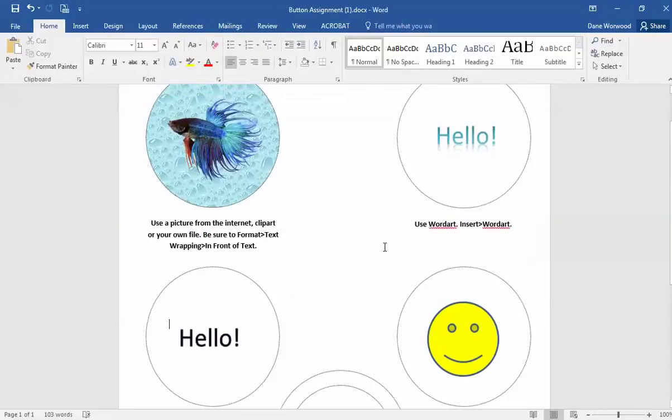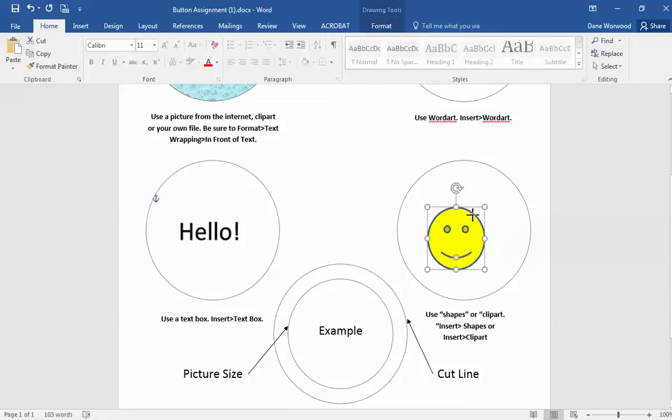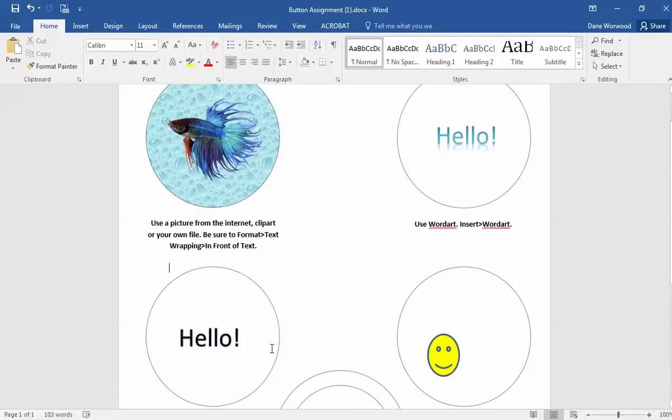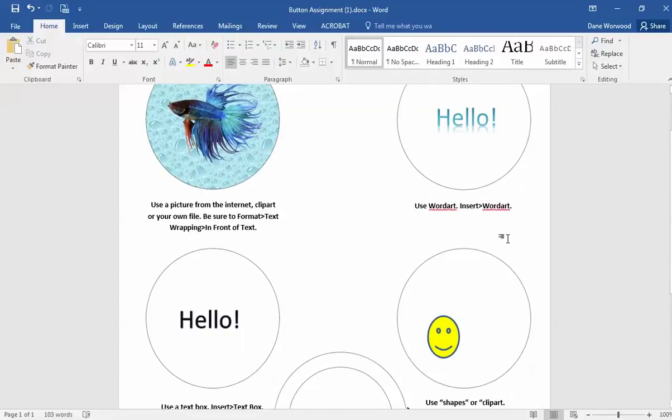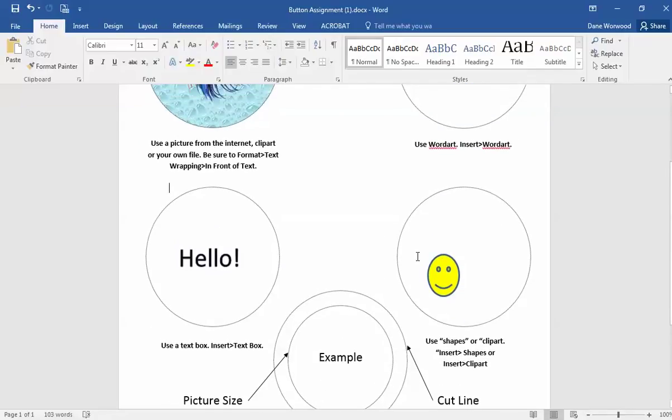Okay, so that's it. And once again, you can do more than just this. You can make this small and add something else, whatever you want to do. I would say try to make them look really nice and creative and do more than just a minimum so that you have some cool buttons. Once you're done with this, go ahead and hit save it and submit it in Canvas.